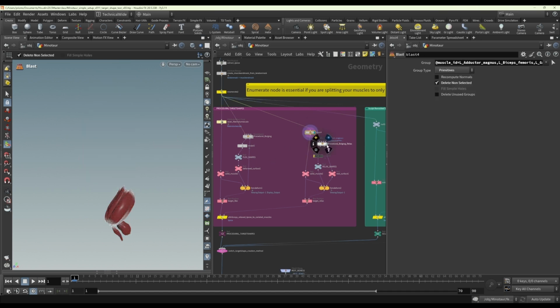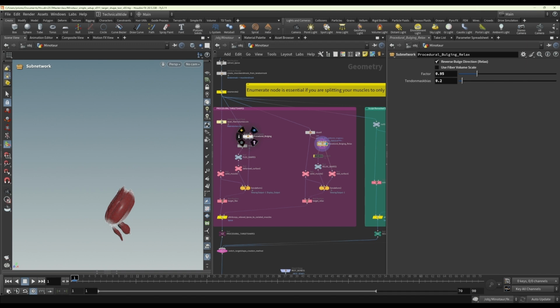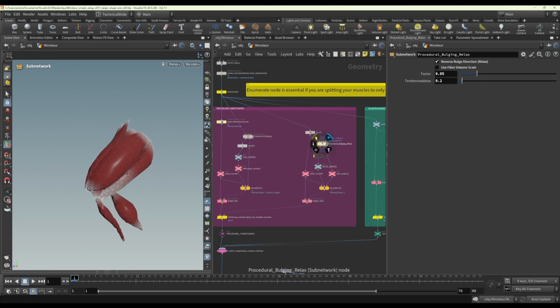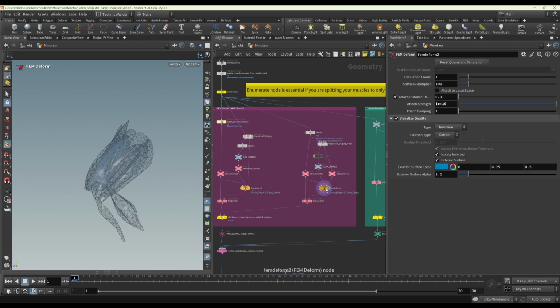I basically used the same procedural setup as this, but I didn't use the fiber volume scale, and I toggled on reverse bulge direction so that it bulges inwards, i.e. it reduces in size. Okay. I didn't want to go too far because it's mainly just that we wanted a bit more relaxed. But then everything else is exactly the same in terms of FEM deform to deform it.